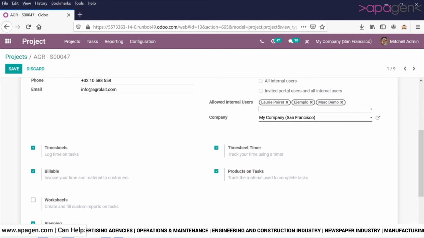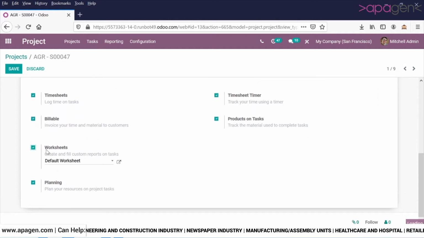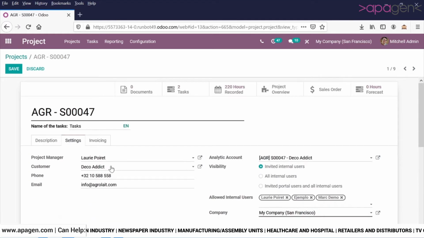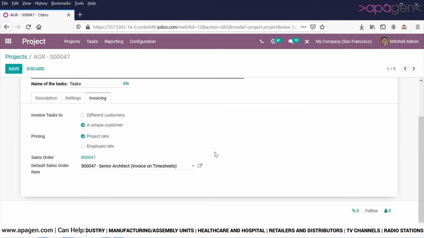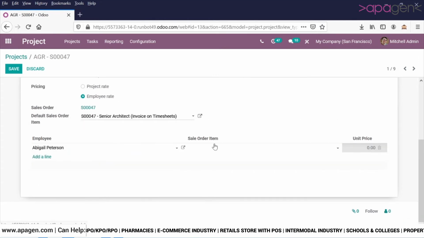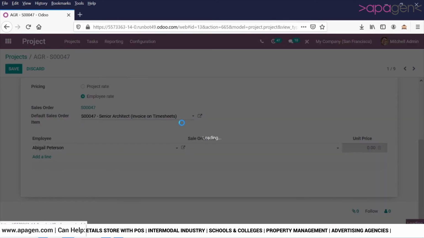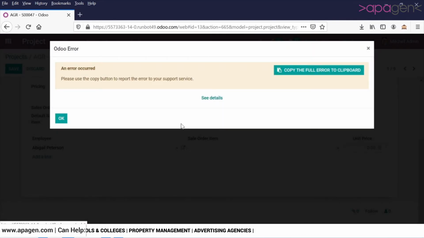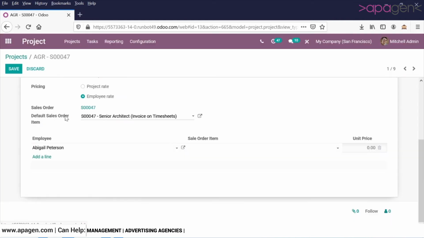Then we have options. Do you want to activate timesheets, and whether the timesheets are billable? You can define timers, worksheets, and planning related to this. In the next window, you have the option for invoicing, whether you want to invoice tasks to customers, a specific customer. Then project rates, whether they will be based on employees or the project. If employee rates are defined, then you can specify the name of the employee. You can define the sales order item and so on. Please note that the primary billing focus is based on the project rate and timesheets rate.